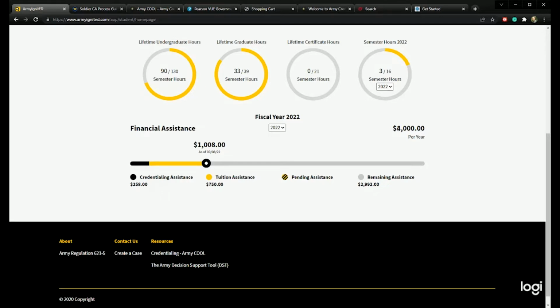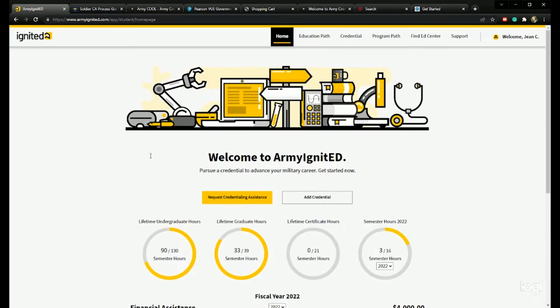They both share the same pot of money, in this case $4,000. So if you use the $4,000 within a year, then you have to wait till the following fiscal year, which is in October, to have more money back in your account. This is not money that goes into your pocket, of course. This is strictly for educational purposes.